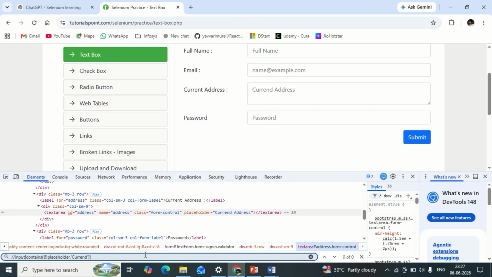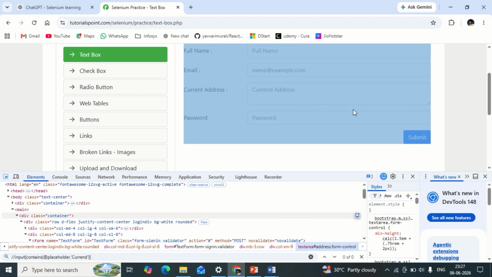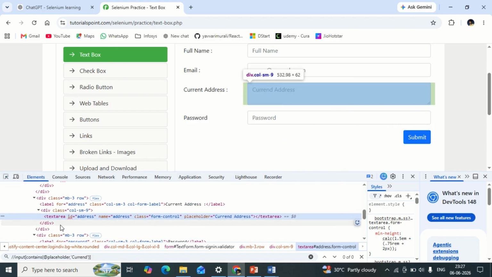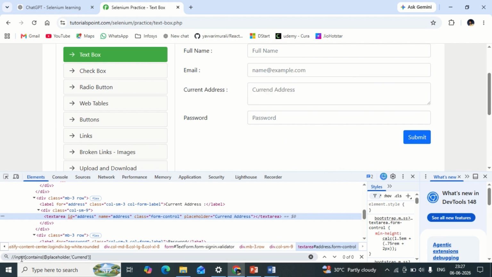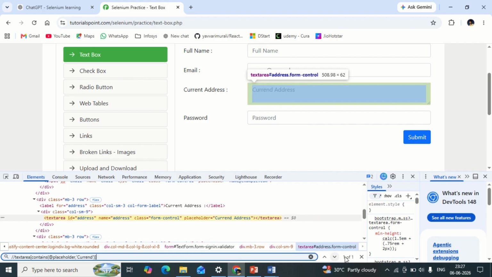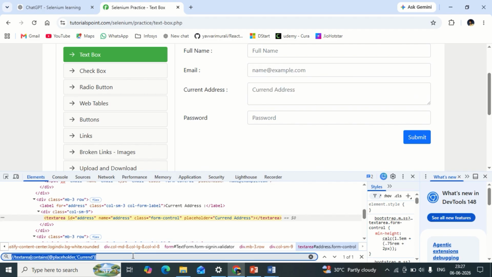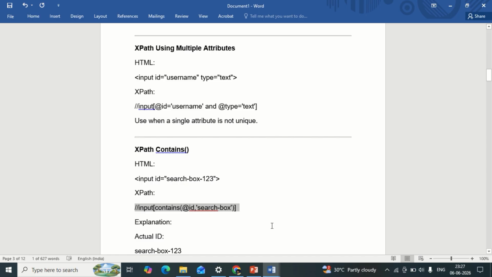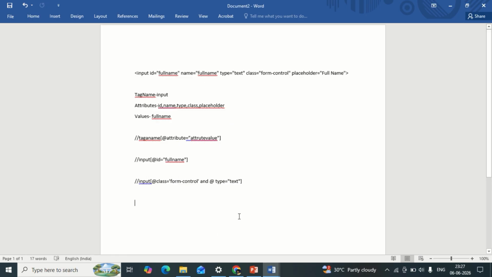See here, if you observe the mistake I have made, the tag name is textarea, but what I have used is input. That's why it is giving 0. Now I need to copy the textarea here and replace it. The moment I have updated it, you can see 1 of 1. So that is the thing you need to make sure. While writing the XPaths, you need to follow the same syntax, whatever we have written. This is syntax number 3.